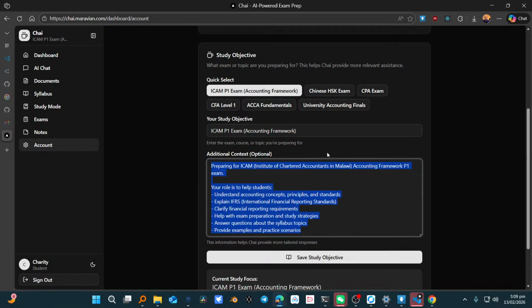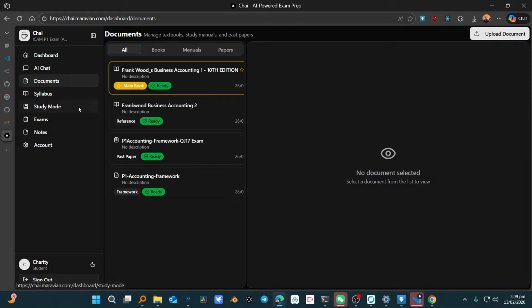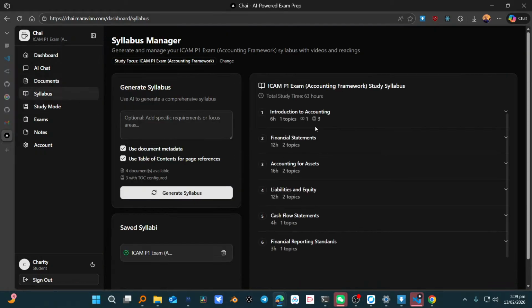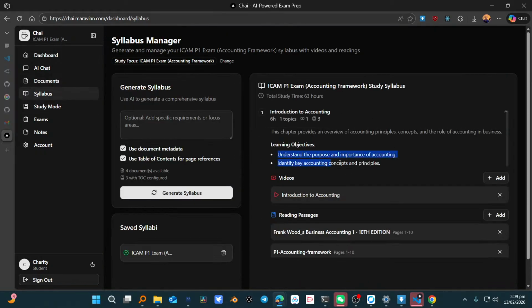But in this case, if it's saved somewhere else, it's always taken into account that what we're doing is we're studying for this accounting exam, right? And then you can change this. You can change it to HSK, you can change it to any Chinese exam, change it to any exam, right? And then you upload the documents you want. Then it can generate for you a study plan. And that study plan can have key objectives.